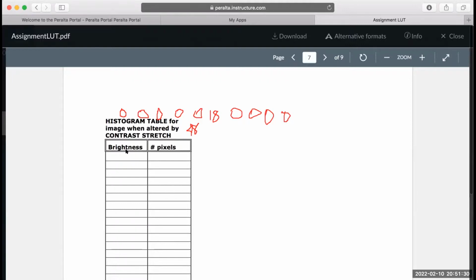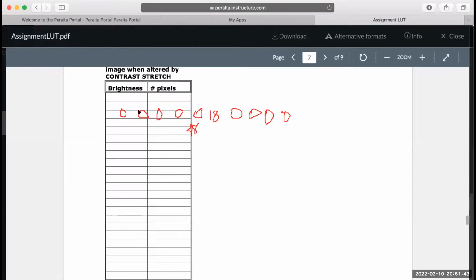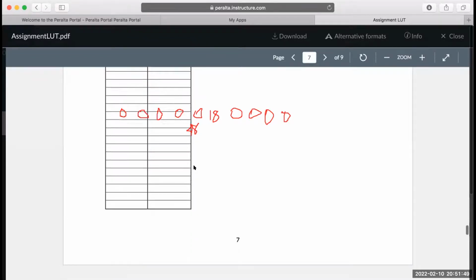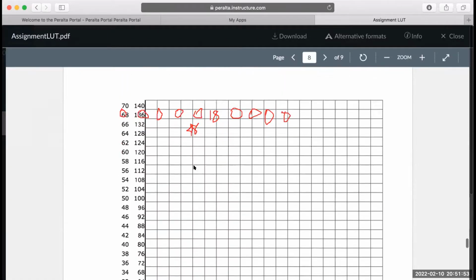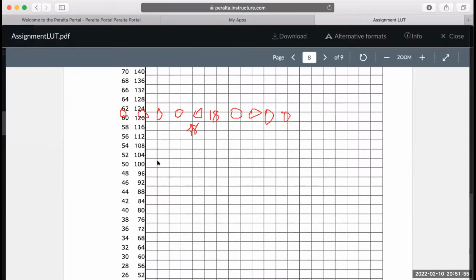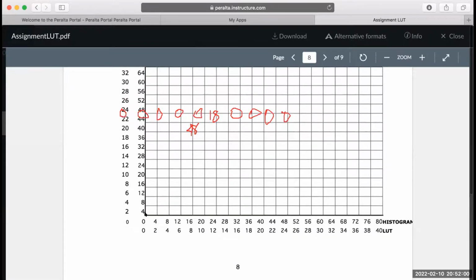So how many zeros do I have? So 0 is the brightness. How many pixels? You're gonna have a lot more, right? Because we kind of turned a lot of things into 0. We made a lot of things absolute black. And then how many 48s do I have? It'll be somewhere down here. I have this many. So you're counting things again. How many oranges? How many apples? How many grapes? And then you're gonna put it on here.